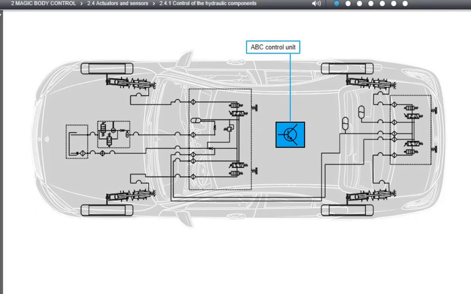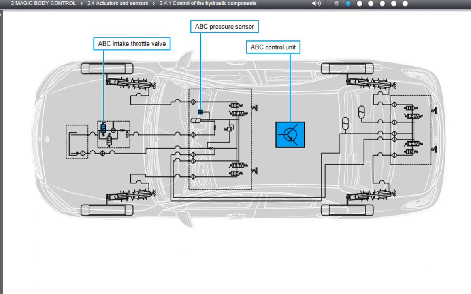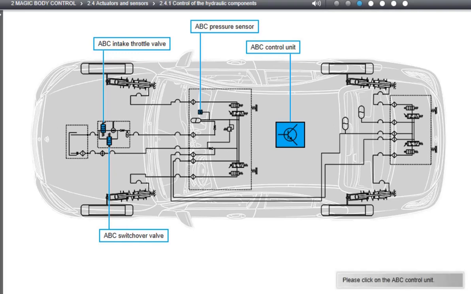The Active Body Control control unit controls the use of hydraulic components of Magic Body Control. It monitors the system pressure with the ABC pressure sensor in the front valve unit and regulates this pressure with the intake throttle valve, as well as a switchover valve at the high-pressure pump. Please click on the Active Body Control control unit to learn how it controls the hydraulics of the suspension struts.